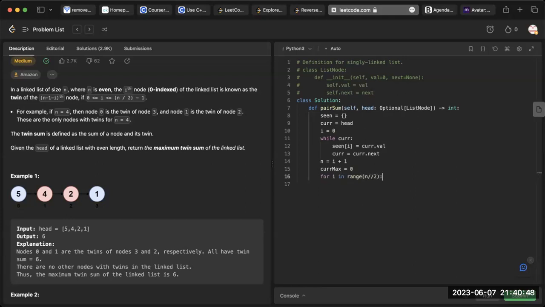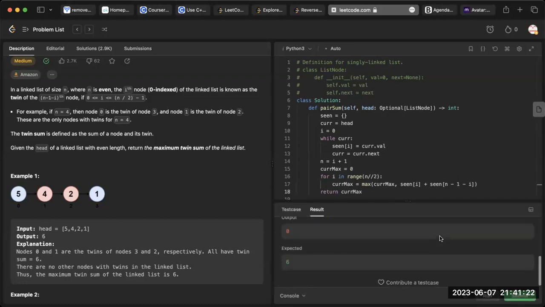So for i in range n over 2, so for the first half of this list, I'm going to make a comparison. I'm going to check if my current twin sum is greater than my current max, and if so, I'm going to update it. So this will be equal to seen of i plus seen of n minus 1 minus i. And then ultimately, we want to return cur max. Hopefully this runs fine. Oh no.